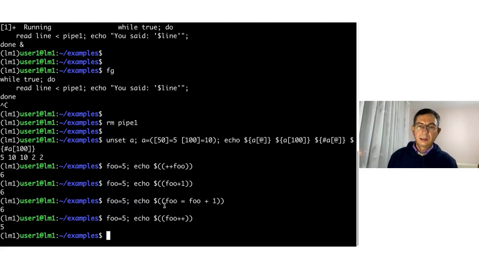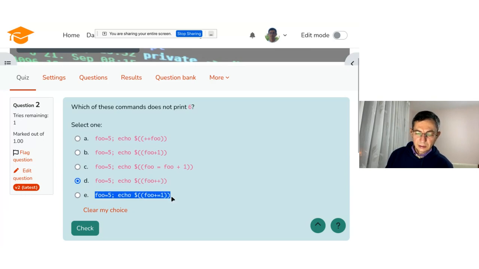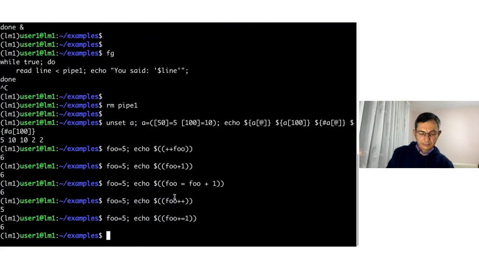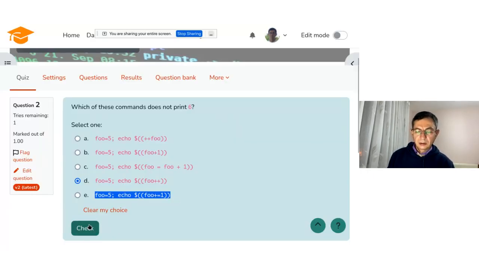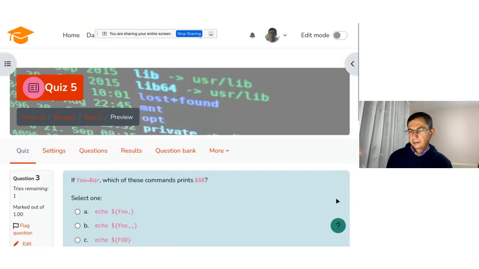The same thing in the C language, but you don't learn C. Maybe it is the same thing in Java. I don't know if Java has this one. I don't remember. Anyway, this is the choice that should be selected because this does not print 6. And this one is incrementing foo. So this should print 6 again. But let's check it to be sure. Yes, it does. Let's check. Next.